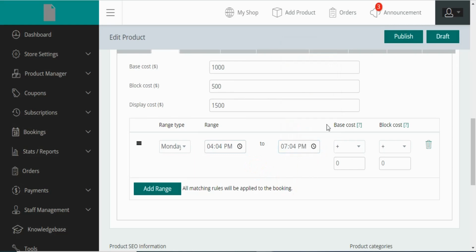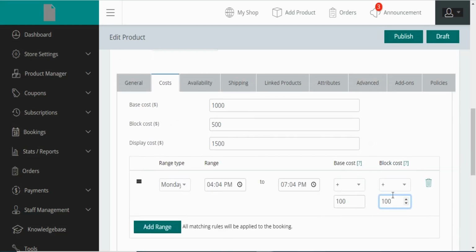Arithmetic symbol. Before adding a range-based price, vendors will notice a field showcasing the plus, minus, multiplication and division symbols. Selecting the symbol will allow the range block or base price to be added, subtracted, multiplied or divided from the original base or block price added by the vendor. The base price added in the range will be added to, subtracted from, multiplied by or divided from the original base price added by you.